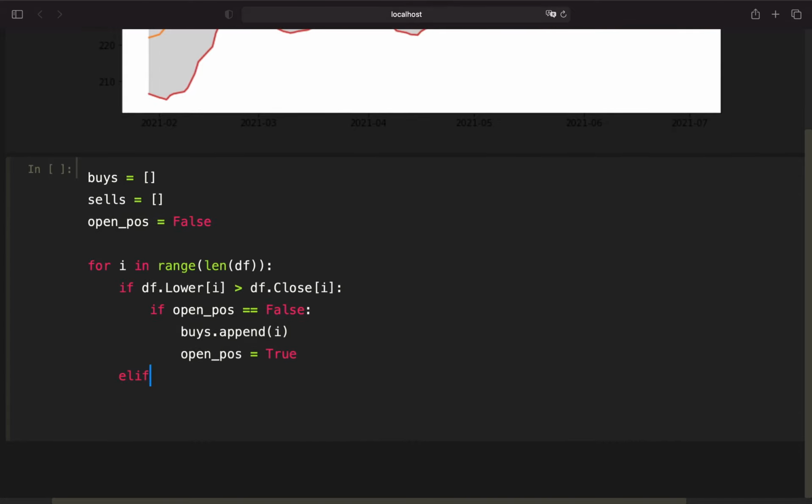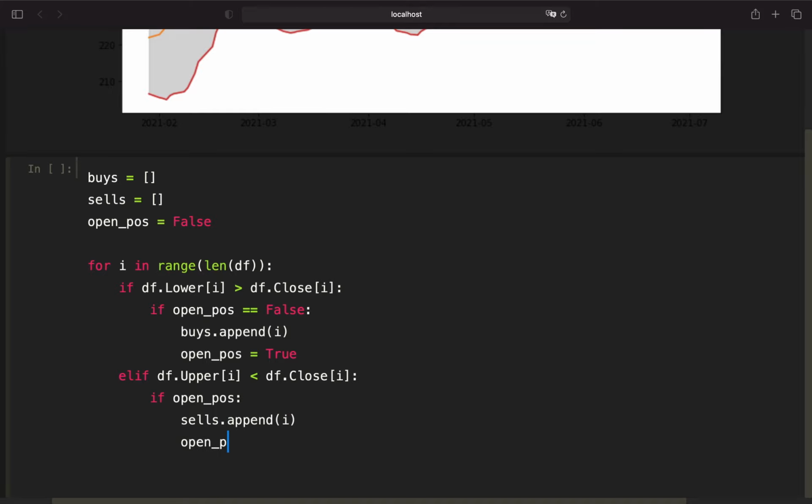Okay. Now we want to say, okay, but when we have a selling condition, so we are taking the upper column here, index for the row number, and we have that below the close, and again the row number, and we have an open position here, then we want to append the sells. And after that, we are setting the open position to false, as we have sold the position. Right? Makes sense. Otherwise, drop me a comment.